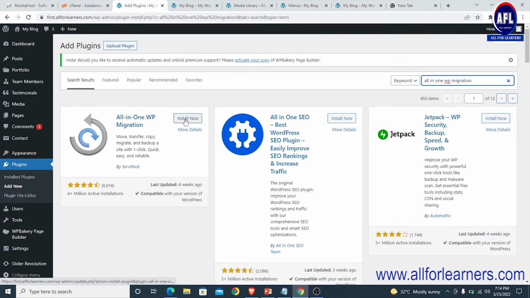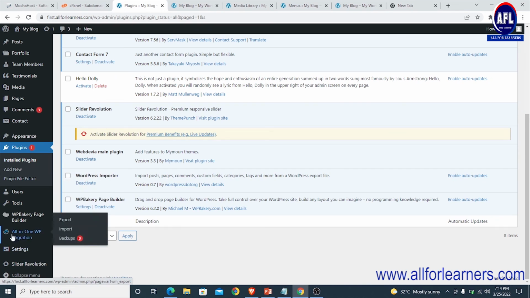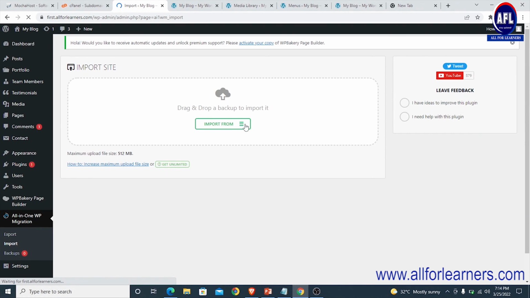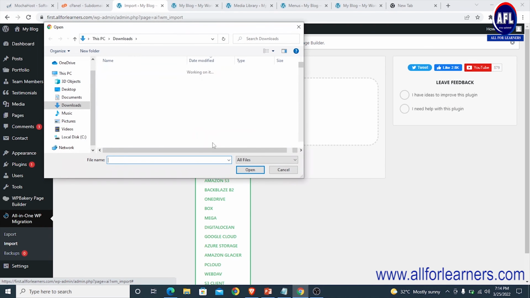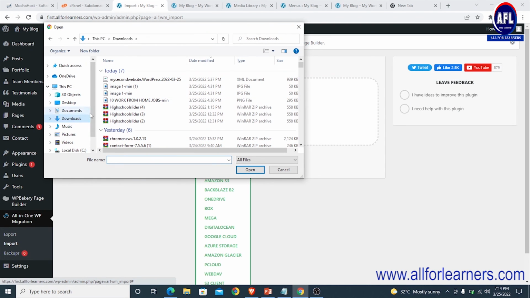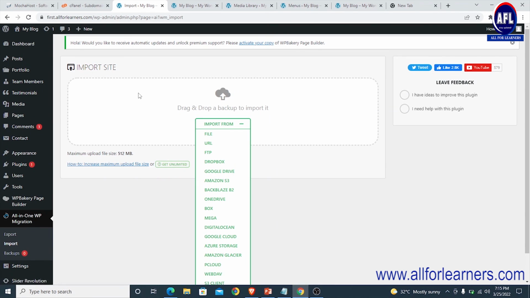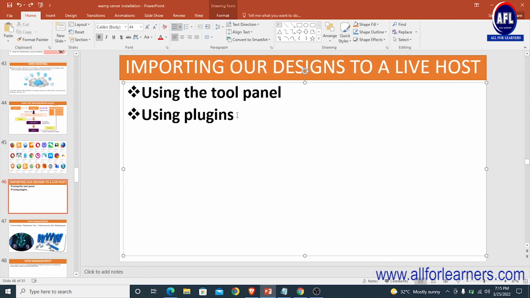Alright, so this is the plugin here. You click on install now. After that, you click on activate. Then right here you're going to see the panel. You hover your mouse on the plugin, then you click on import. Then you click on import from, you click on file. It's going to take you to your storage system where you have downloaded the exported version of the website that you designed with a local host. After selecting that, you click on open, and that particular design will be installed to your live host. So basically this is how you can import your designs using the live host.